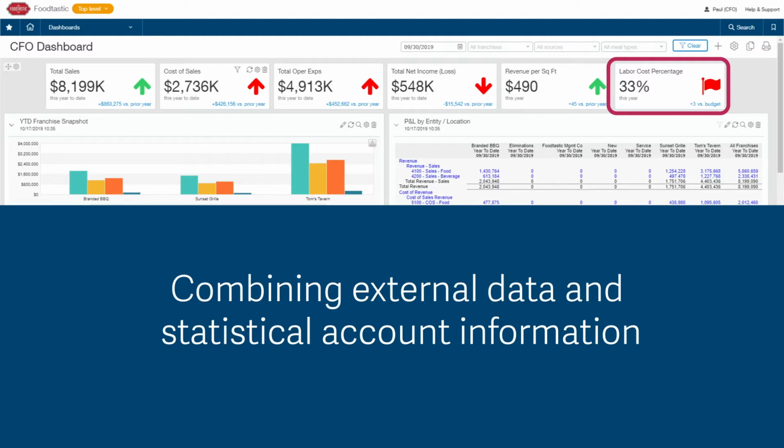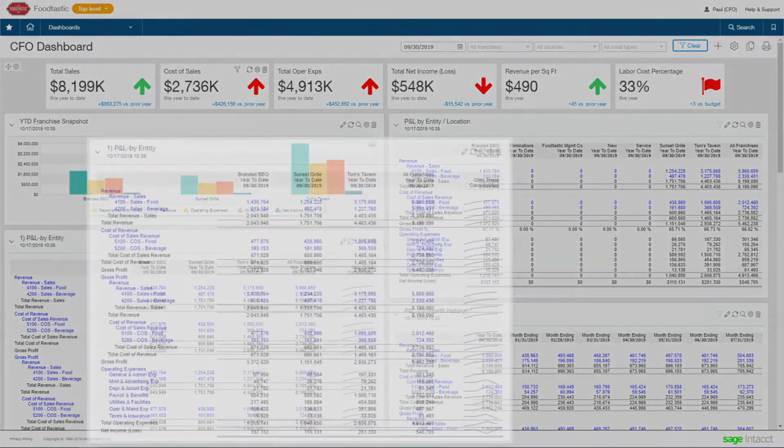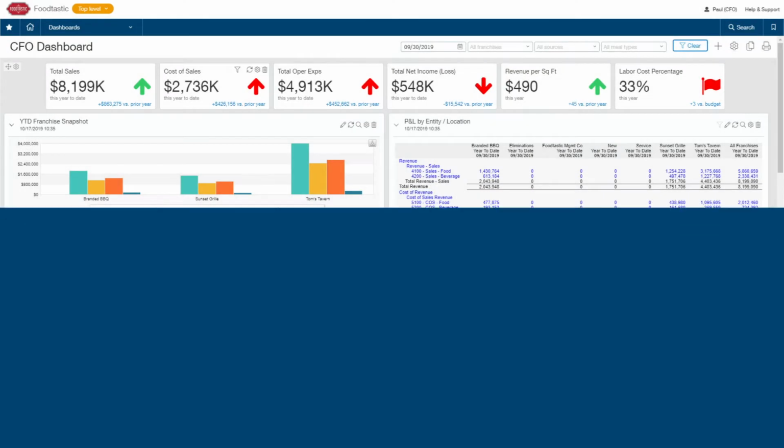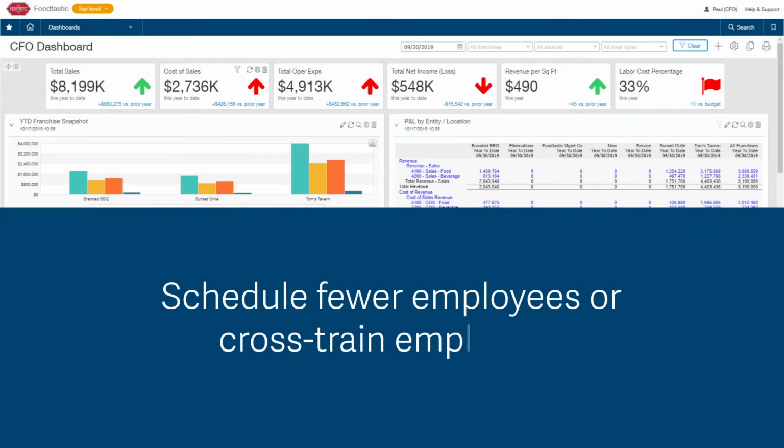This is higher than we'd like, so we'll investigate what's happening. Tom's Tavern is showing high labor costs compared to the revenue it's bringing in, so we know where to focus our attention. After observations, decisions are made to schedule fewer employees or to cross-train employees so a few can cover multiple stations during slower times of the day.